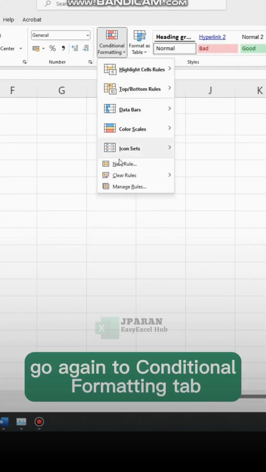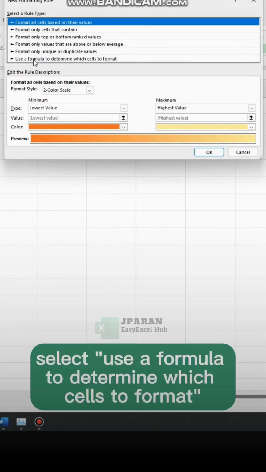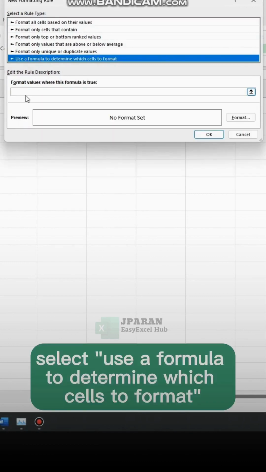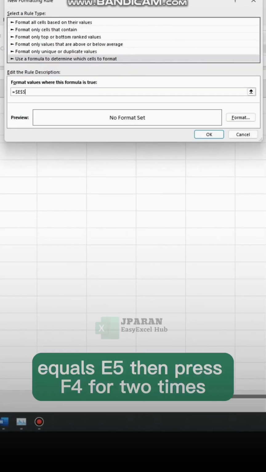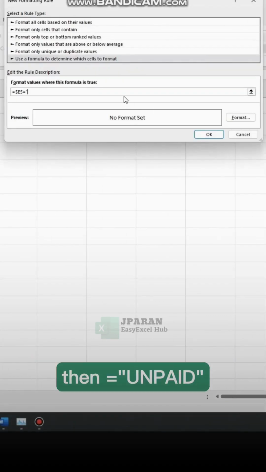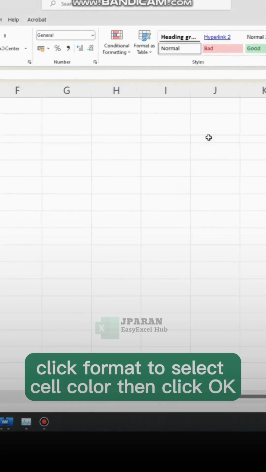Go again to Conditional Formatting tab, then select New Rule. Select Use a formula to determine which cells to format and type this. Equals E5, then press F4 2 times, then equals Unpaid. Click Format to select cell color, then click OK.